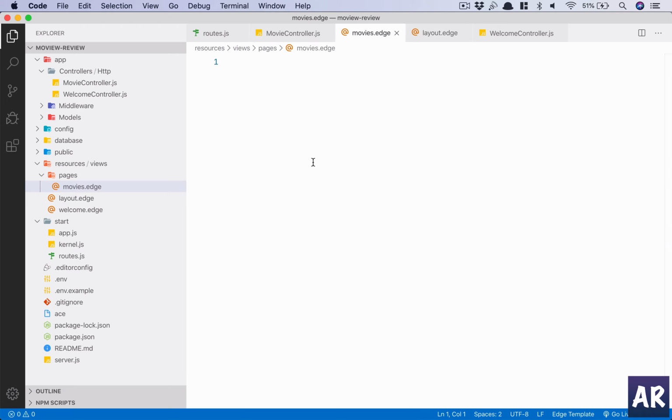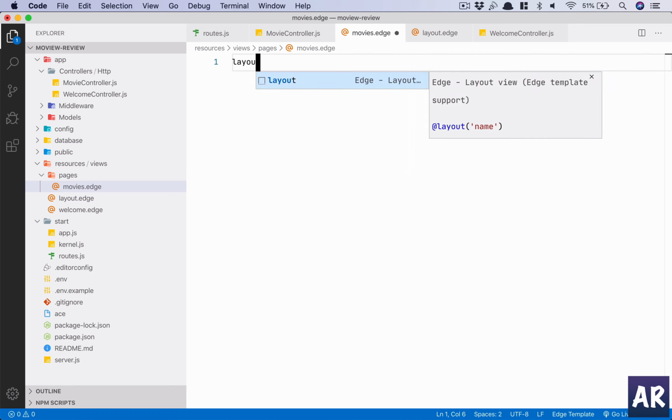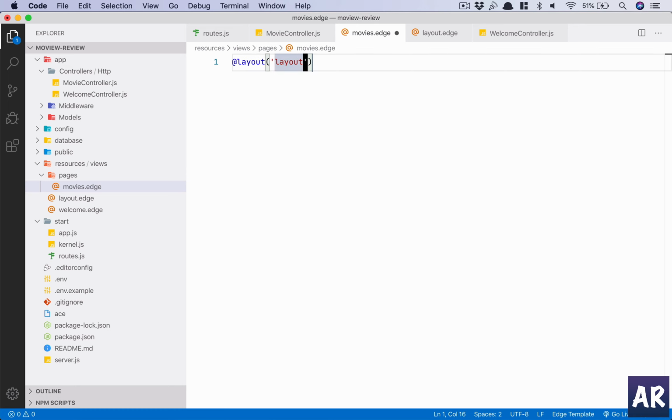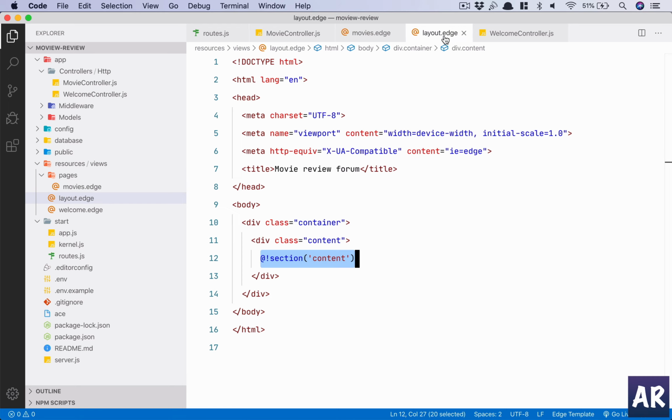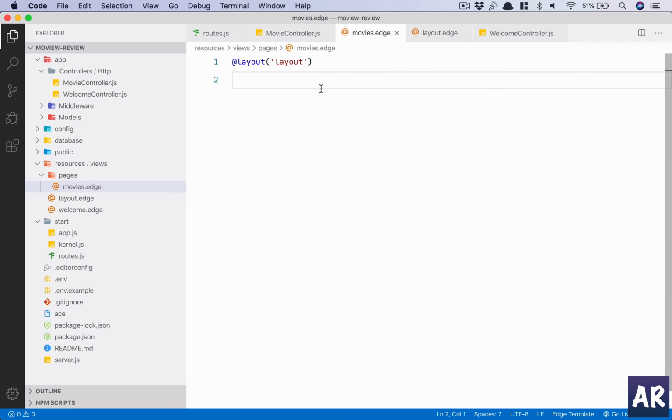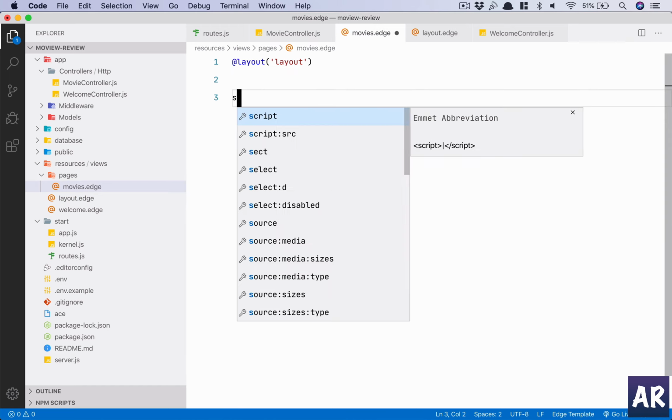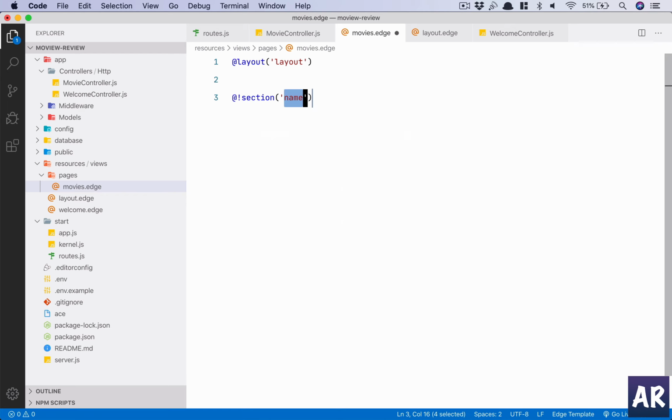Okay, so we never directly render the layout.edge file. What we do is, let's come over here, and we will mention edge layout. So we will mention that this edge file uses a layout tag. Now in an edge file you can have only one layout. So this view uses this layout.edge, so it will render this entire HTML, and then we will also say that this edge file has a section. The section name is content. We will do end section.